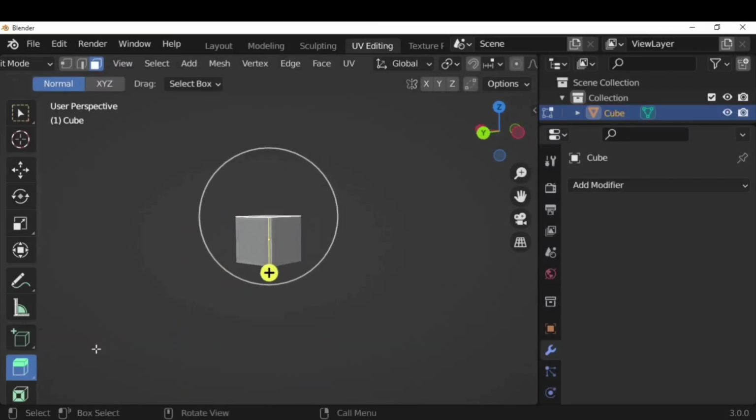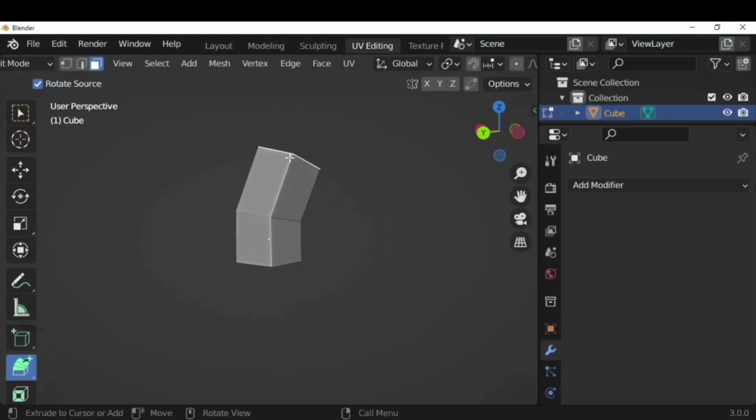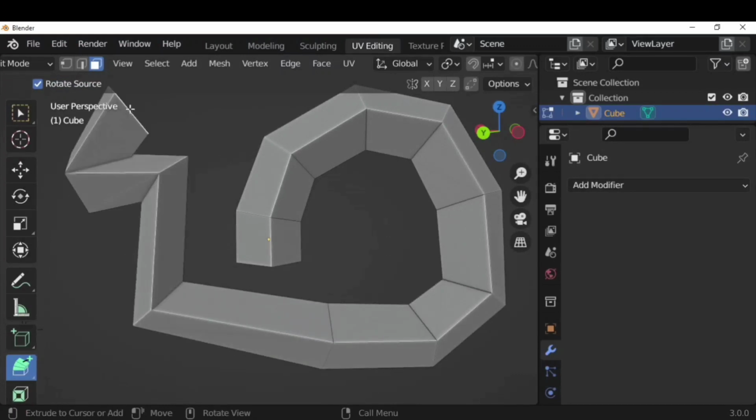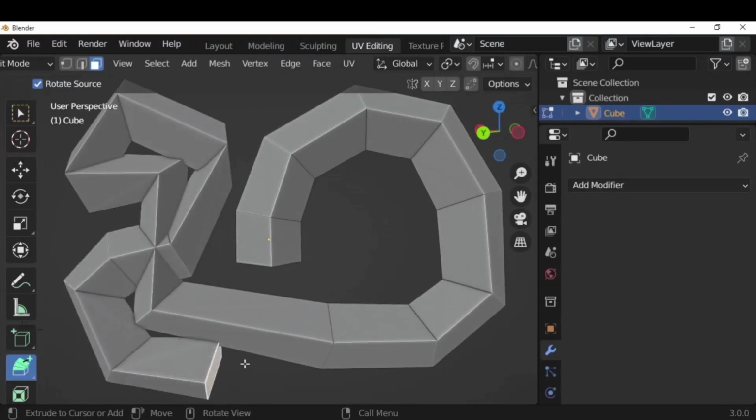Now there is one more option which is called extrude along the cursor. So if you select any plane and long press it, now wherever you click, it will extrude in that direction. So you can extrude it in 3-dimensional space like this.